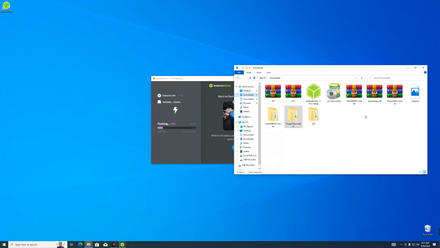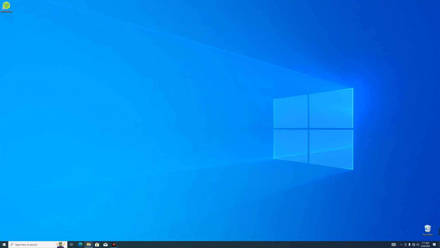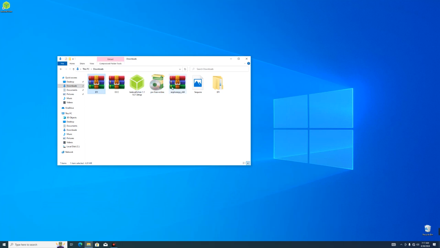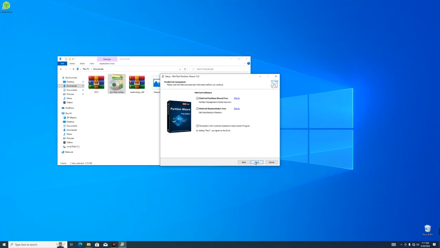Now let's head back to our download folder. We can delete Gen SMBIOS and ProperTree since we've already used them. We've successfully flashed macOS Sequoia into our flash drive. Now let's close Balena Etcher and then open our download folder again. Now we can delete the EFI zip, delete Balena Etcher. Now let's install MiniTool Partition Wizard. Select the language, continue. We are going with the free version, so continue installing free edition. Next.